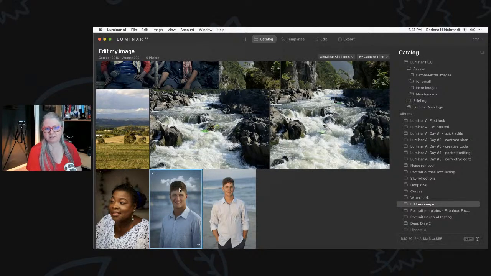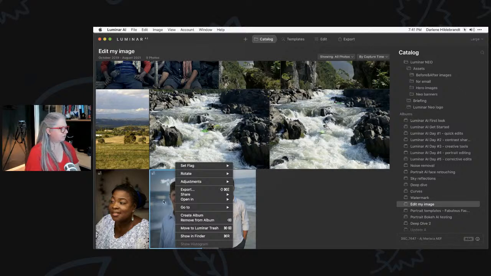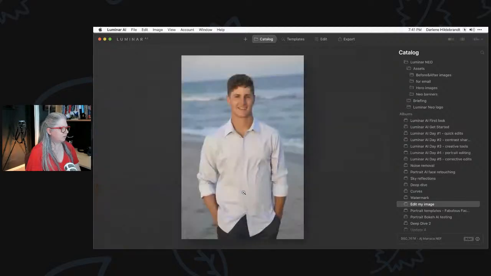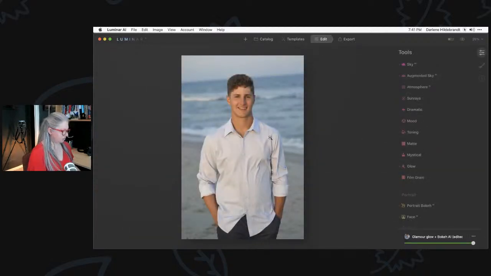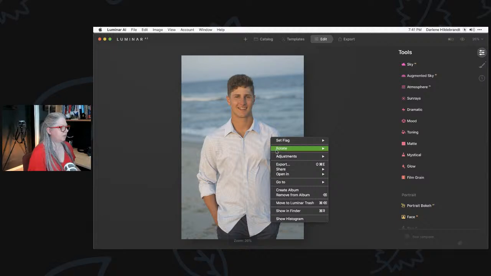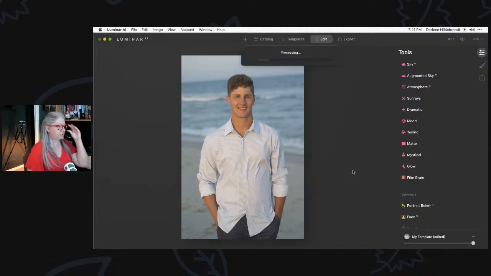I can copy and paste the settings from Luminar to another one. I can do that by right clicking and choosing adjustments, copy. And then when I go to this one, I can do Command V or the same thing: right click, adjustments, paste. Now it's going to do the sky replacement and the cloud and all that other stuff. It's going to cut him out with Portrait Bokeh. So it takes a little bit of time to do that. But let's see how close it gets without having to do anything. It may or may not crop. I'm not sure if cropping comes across if I'm copying and pasting, but let's have a look.